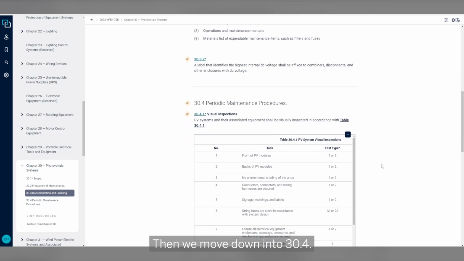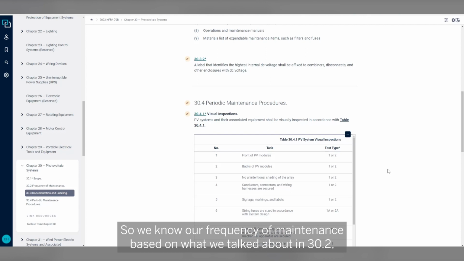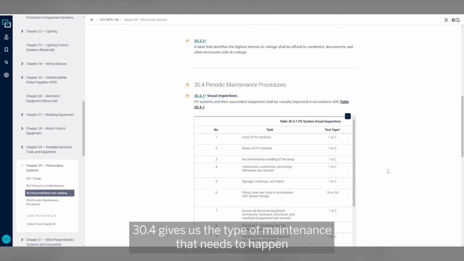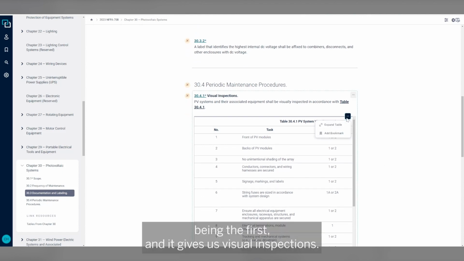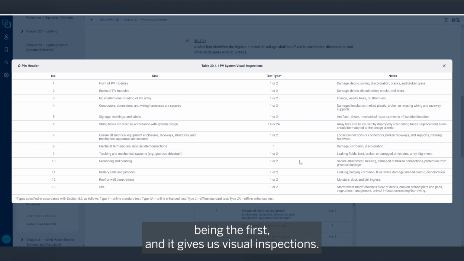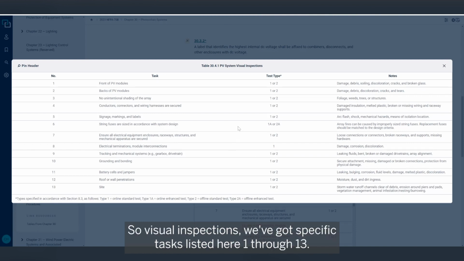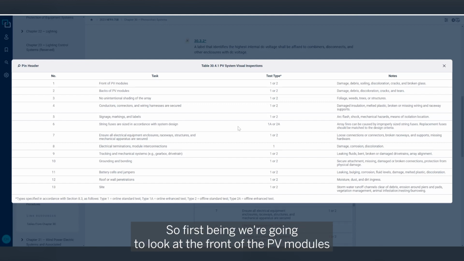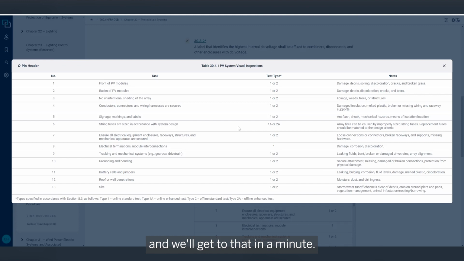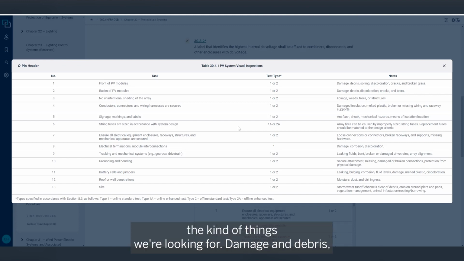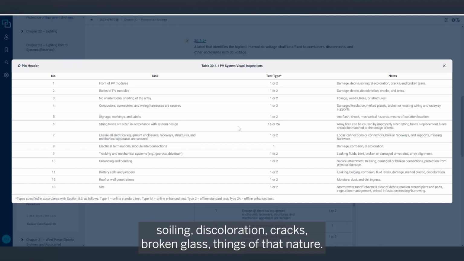Then we move down into 30.4. So we know our frequency of maintenance based on what we talked about in 30.2. 30.4 gives us the type of maintenance that needs to happen, with the 30.4.1 table being the first, and it gives us visual inspections. So for visual inspections, we've got specific tasks listed here, 1 through 13. So first being, we're going to look at the front of the PV modules, and with that we're going to do test type 1 or 2, and we'll get to that in a minute. But then in the notes, it tells us the kind of things we're looking for: damage and debris, soiling, discoloration, cracks, broken glass, things of that nature. That's what we're looking for during these visual inspections.